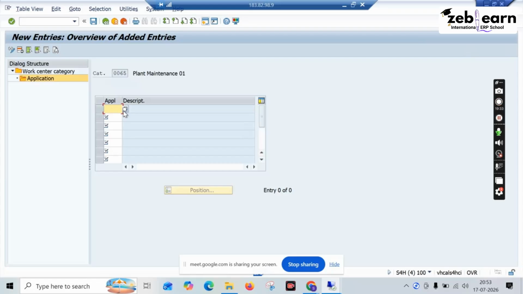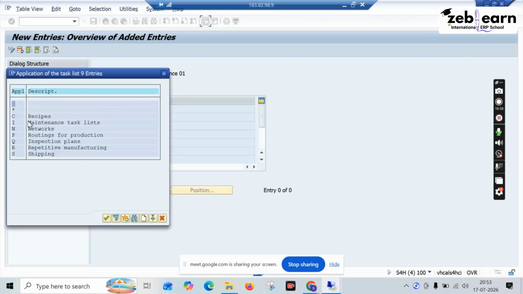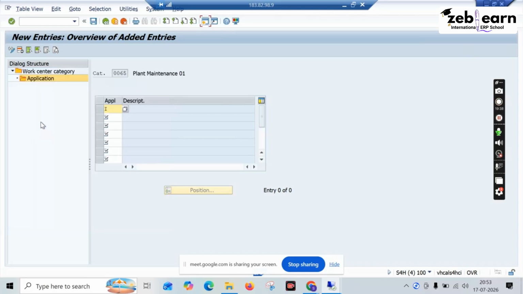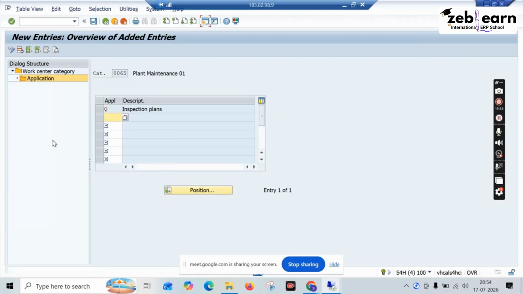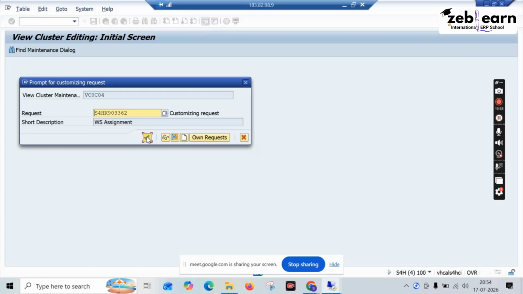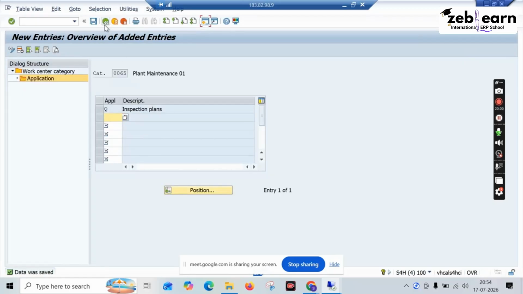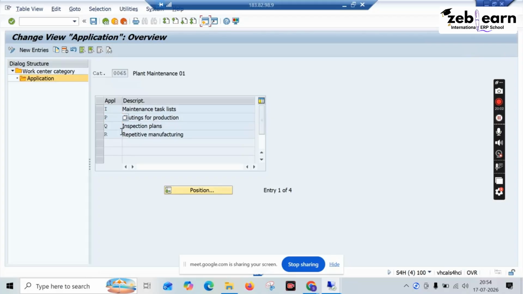So now we want only ours. We don't want any integration with the other team. So we just select maintenance task list and just enter. Entry already exists with the same key. Okay. If it is like this and I want to take a different one, we can take different ones like recipe, routing, inspection plan. So we can take inspection plan and save. Go back. You can see the inspection plan will get added.